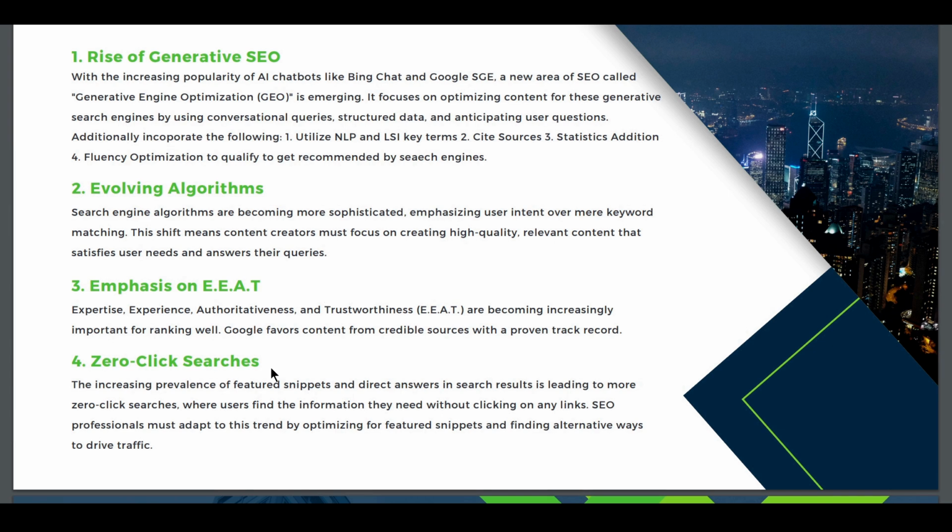So the increasing prevalence of featured snippets and direct answers in search results is leading to more zero-click searches, where users find the information they need without clicking on any links. So this has actually become quite a big issue for a lot of sites, especially content sites that base their website around informational type queries, because now, as we know, AI is actually giving us clear, concise answers for mostly informational type queries, which is creating an issue of low traffic, low clicks to these websites.